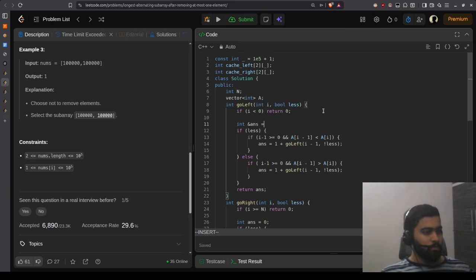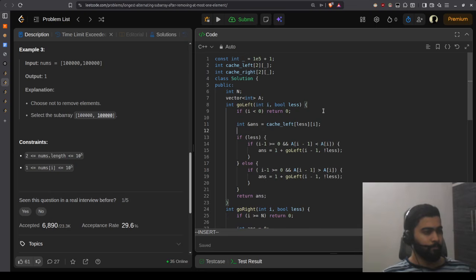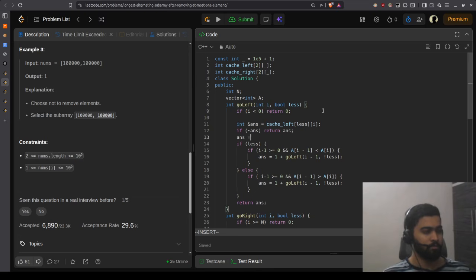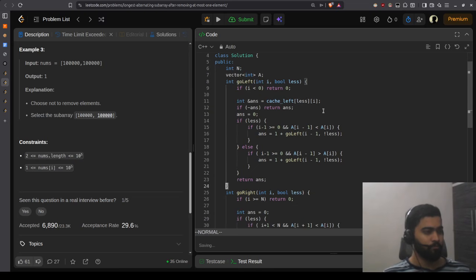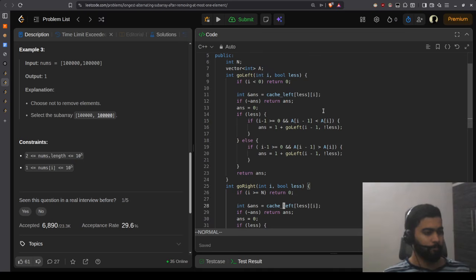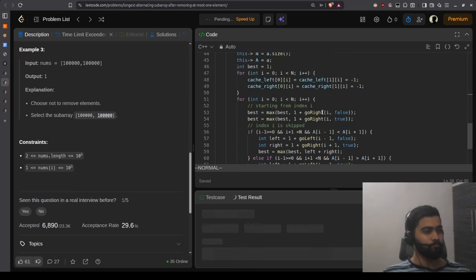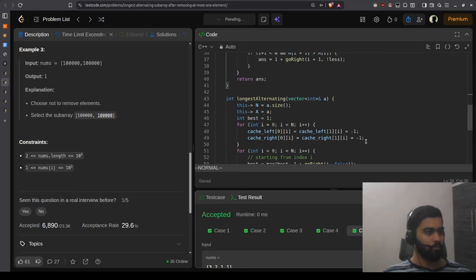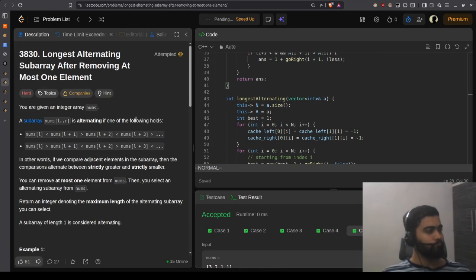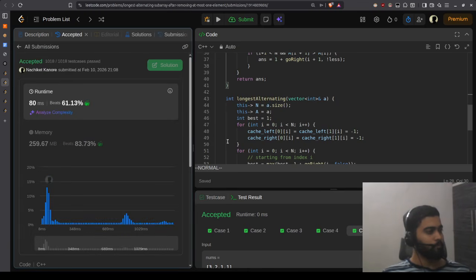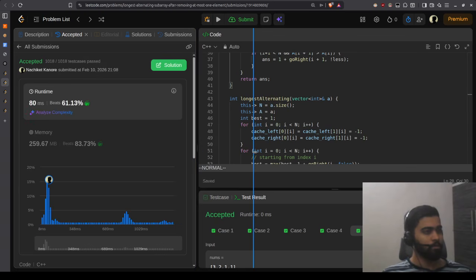Let's do it in this manner. Cache left of i: if it is calculated, return it. Otherwise, initialize it with 0. Copy this. Let's run the test cases. Cool. Okay, so we got the answer right.